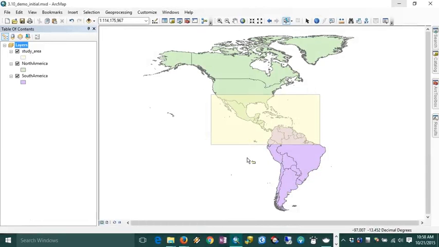Hello again. In this demo, I'm going to show you some of the options we have when we're running geoprocessing tools. These options are called environment variables, and you'll see them in anything from operating systems to programming languages to ArcGIS.